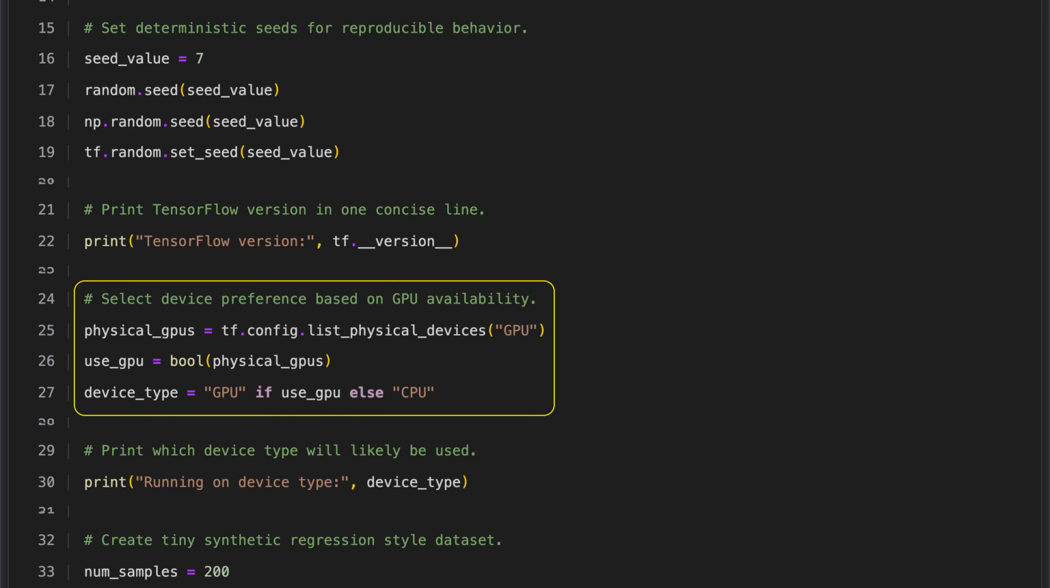The code uses TensorFlow to check whether any physical graphics processing units are available. It turns this check into a simple true or false value to see if at least one GPU is present. If a GPU is found, it sets the device type to GPU. Otherwise, it falls back to using the CPU. This approach lets the program automatically take advantage of GPU acceleration when possible to improve performance on heavy computations.